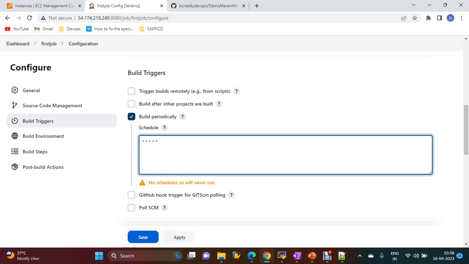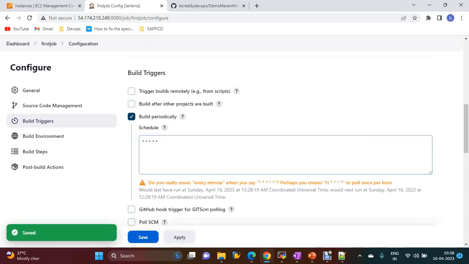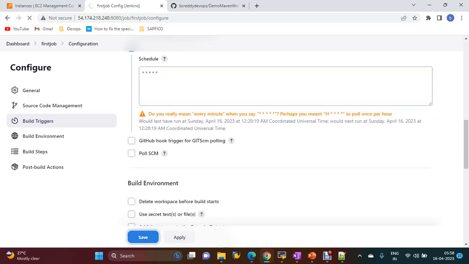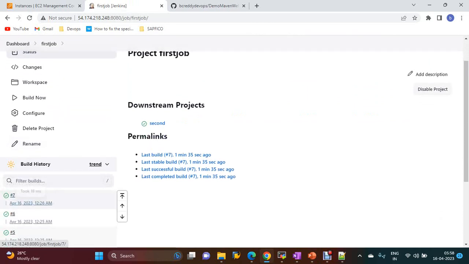Now if I configure this one, it is saying every minute when you give star star star. Now it is 12:26, right? After 1 minute it is going to trigger the new build. I am not going to trigger the build now option. After 1 minute it is going to trigger the new job.